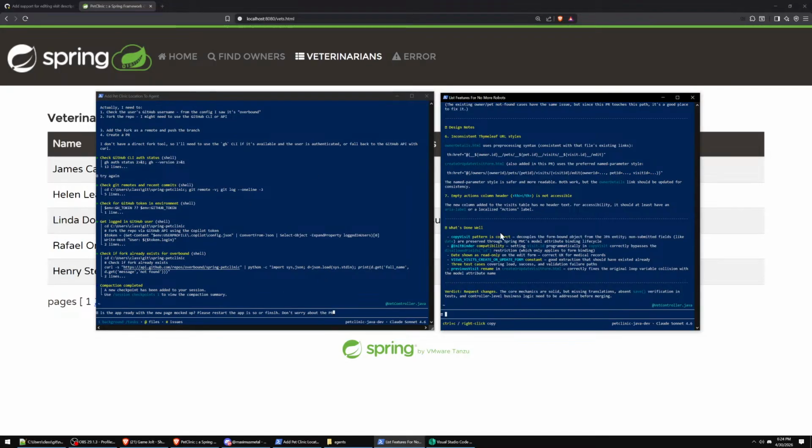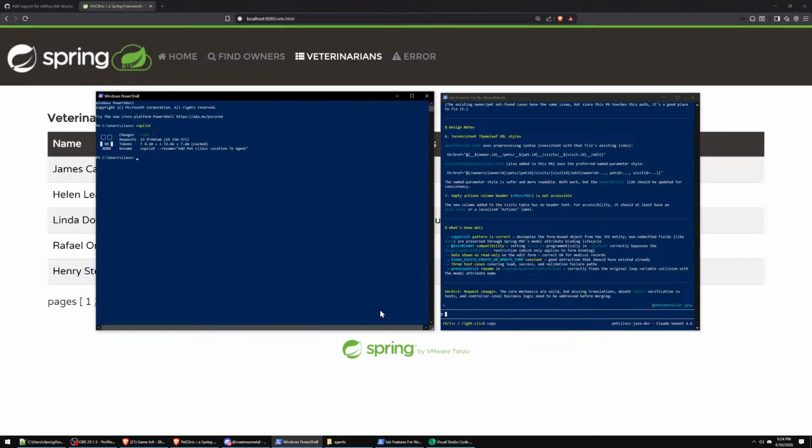Or I could just ask it to write notes on GitHub so that the owner would know to do that. Why isn't this working? Why can I not hit enter? Is the app ready? Run it, please. What is going on here?